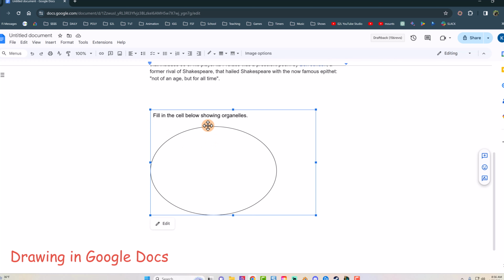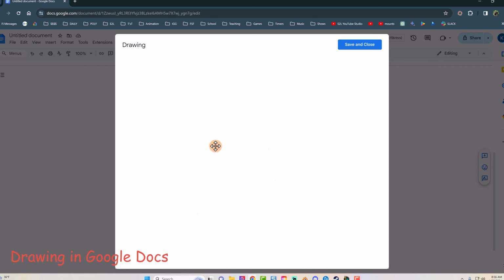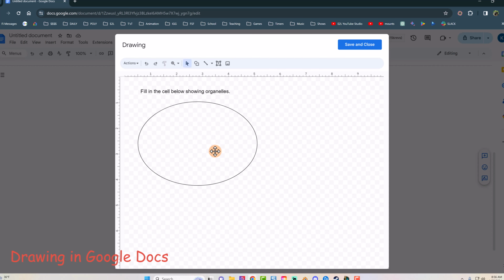But what you can do to edit this is you can double click and it'll bring you right back to the drawing space. Now, if you want students to utilize this, you can add some text here saying, double click on this image and use the scribble feature to draw in the organelles.